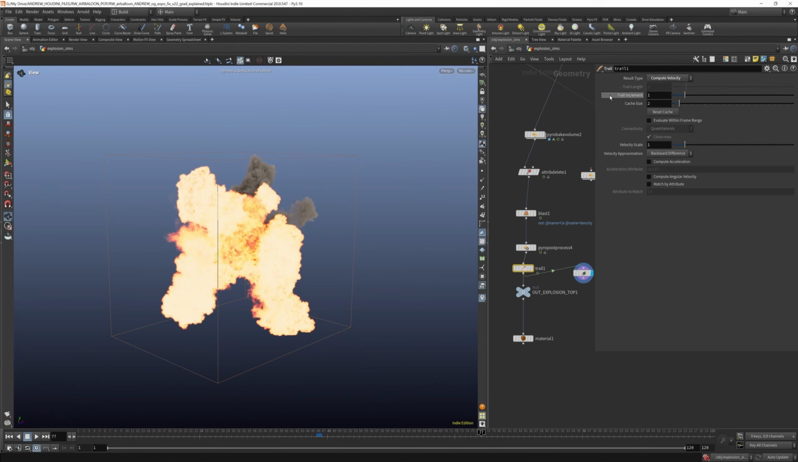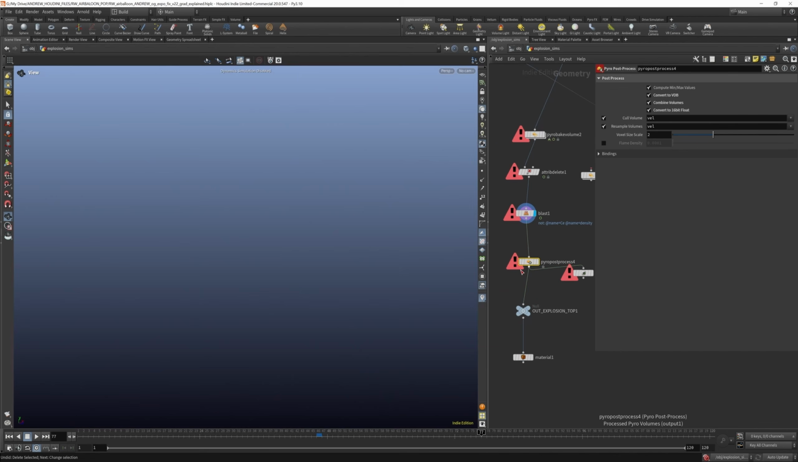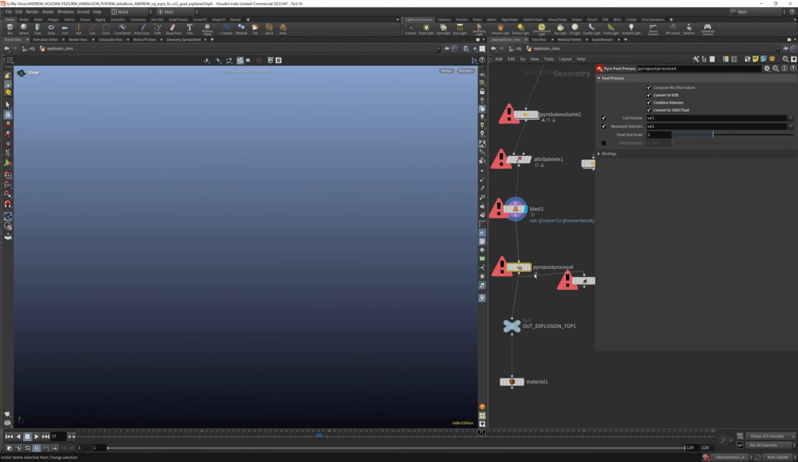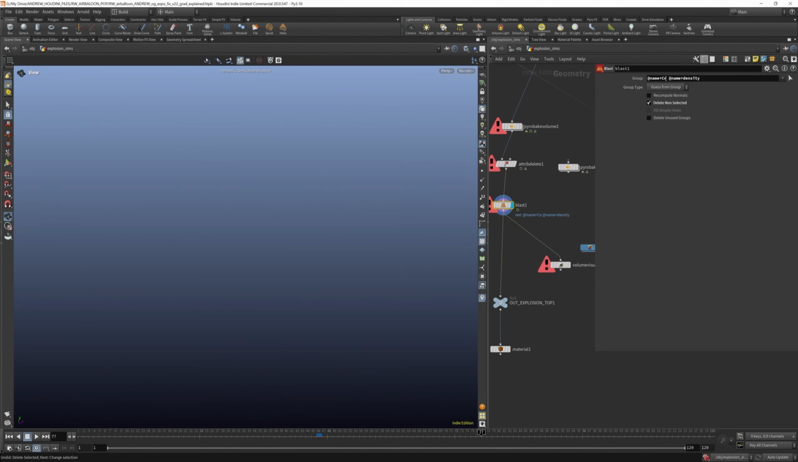I'm just trailing this again, computing the velocity. We don't need this trail, and I don't think we need this post process because we already did that up here. So I can just delete this. And we're deleting everything except for the CE and the density, and I'm just adding the motion blur in comp and Nuke. So that is my sim.